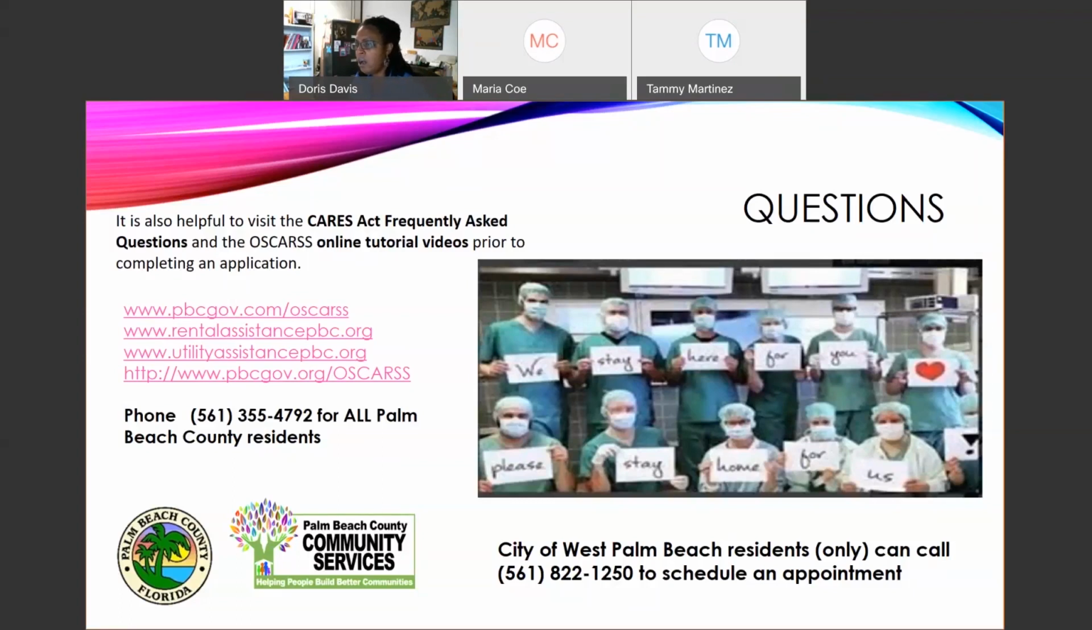And then City of West Palm Beach residents, and only City of West Palm Beach residents, can call 822-1250 to schedule an appointment. They are also assisting their residents with completing applications for CARES, and they also have a pot of money that they can assist if you're not able to get help through Palm Beach County. But that is for City of West Palm Beach residents.